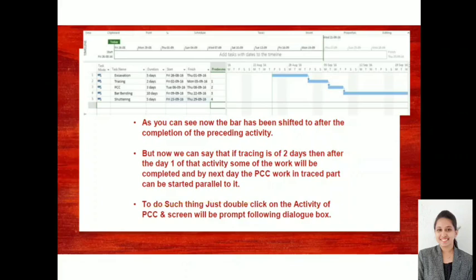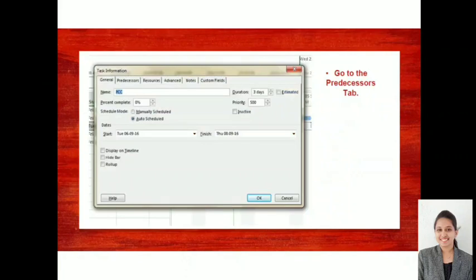That only means if I have to start any activity parallelly with respect to another activity, how can I do it? For that, you are able to see here 2, or you are able to see here as 3. So what I can give here is 3, start to start +1 minus 1, which I can directly feed there. Or there is one more option: on any of the activities, double click. When you double click, you will get the prompt box.